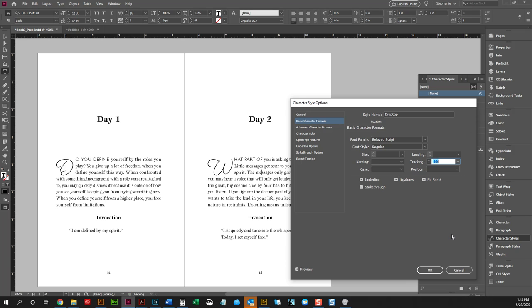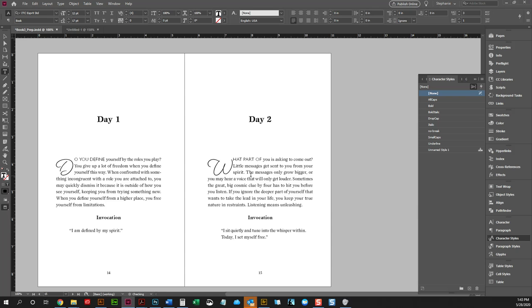And then if you do use a script for a drop cap, you will probably need to manually adjust the tracking for each letter at the beginning of a chapter, because there's going to be tweaks that you need to make with script fonts. Now, if you use a sans serif or a serif font, you're not going to have to make that many tweaks, and in most cases you probably won't have to make any. So that's a little bit of information about the drop caps and nested styles.